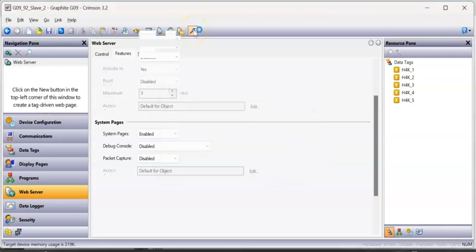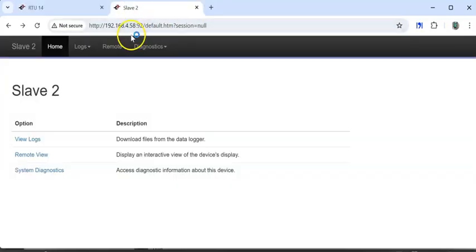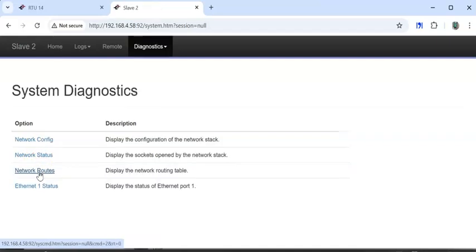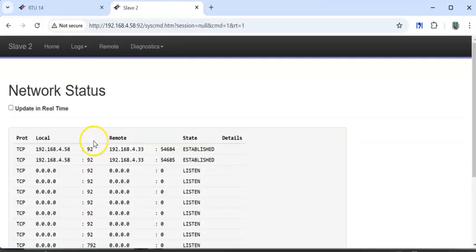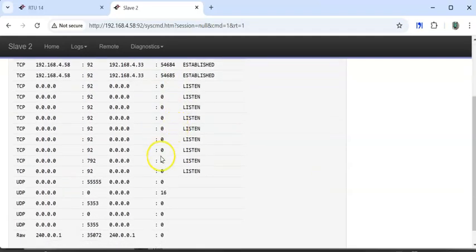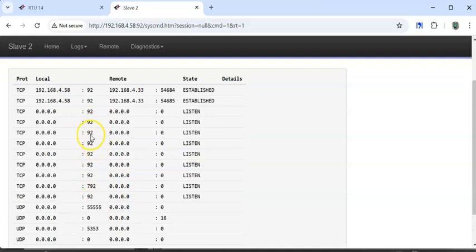Now that it's downloaded to the unit, if I go back to my browser, this is looking at the one that's currently being used. Let me go over to this other one here. At the main listing, you've got your remote view, which will be given that session limit. If I click on System Diagnostics, and then Network Status, it's going to show you a table of information. I'm going to check update real time, and you can see the different port numbers that are available.